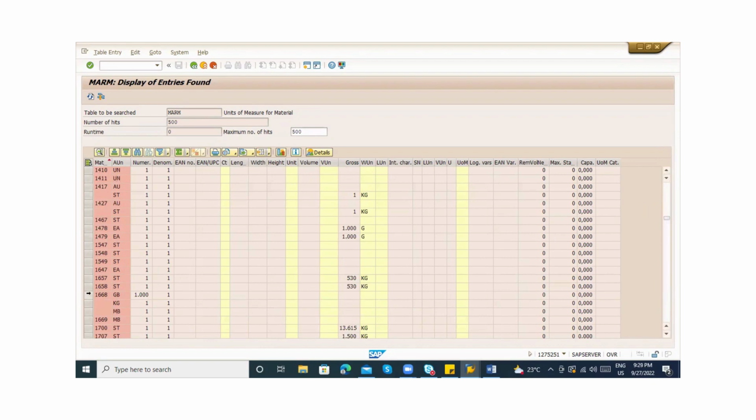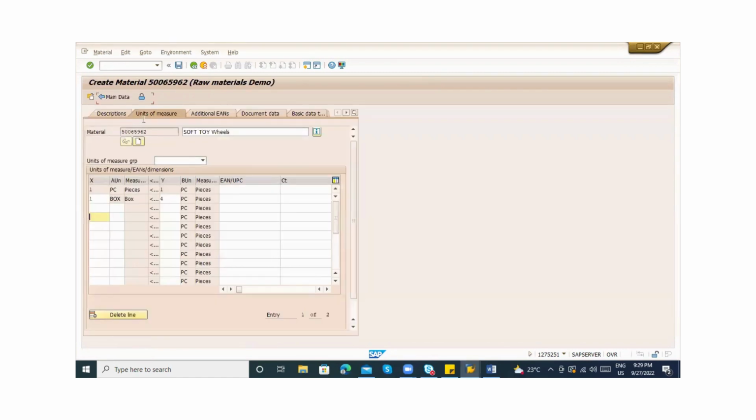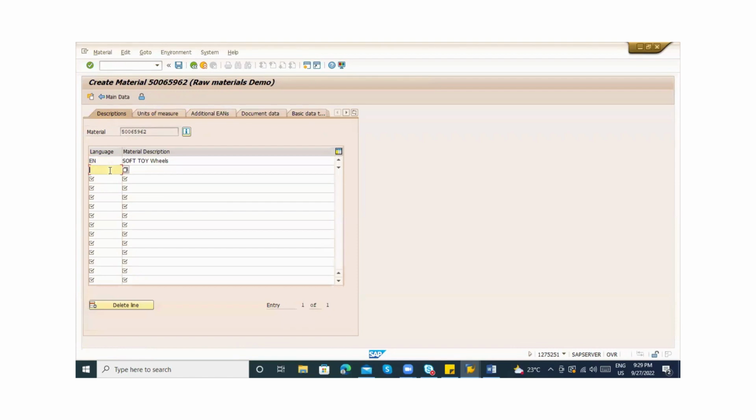If you see here, this 11668, they are maintaining 1 MB, then they are maintaining 1 kg, then again 1 kg, and 1 MB is equal to 1000 GB. So they can do it in different alternative units of measure. And if you want to maintain different languages, here I just mentioned English, right? Tomorrow if somebody logs in with Chinese, then they can see it in the Chinese language. So you have to maintain the languages here.